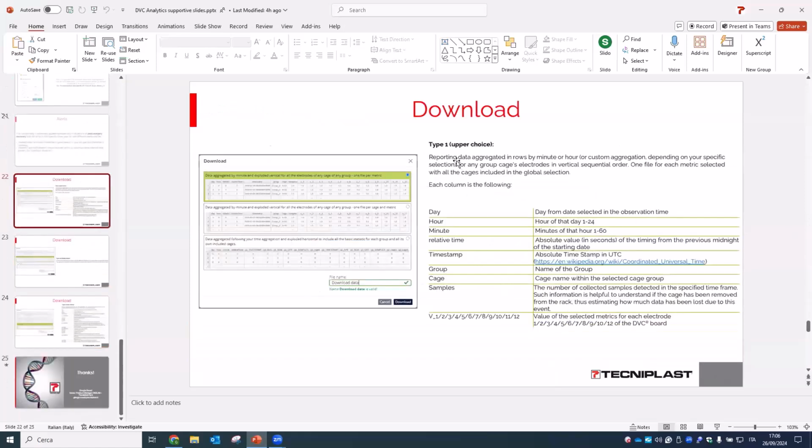So you can download the data by selecting the first type, called type 1, and basically the data are exploded vertically. You have relative time, absolute time as a reference, aggregated by minute, by hour, following your selection. And then you have the name of the group, and you have the first cage in this group, and then the 12 electrodes as data points if the metric allows it. If you selected the running wheel, obviously there are no 12 electrodes, there is only one column. If you selected the RDI, there is only one column.